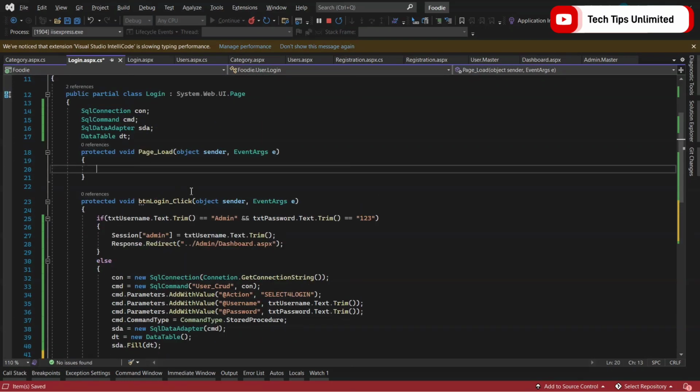Now in the page load event, it will check if the user is logged in. It should take the user to the default page. Means when the user is already logged in, it should not allow the user to open the login page. So it will take to the default page.